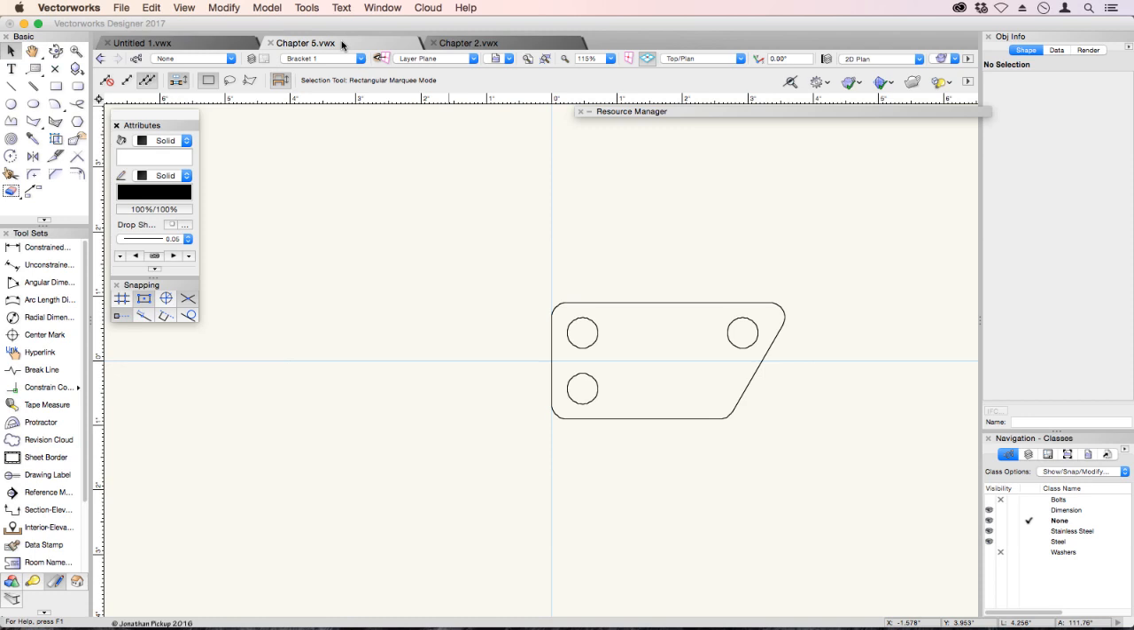So how do we do that? Well, let's get into it. But just before we get into it, the idea is we're going to create a viewport and put it on a sheet layer. Design layers for designing, sheet layers for printing. We're going to make a viewport.